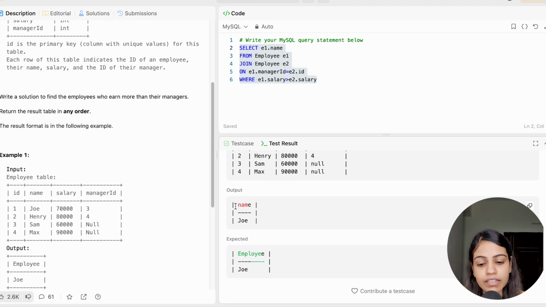The reason behind it is, in the output we are getting the column name as name, but the expected output is we want the column name as employee. So what we will do is, we will just provide an alias. So we'll provide as employee, so it will give an alternate name to this e1.name. So let's just run this again.